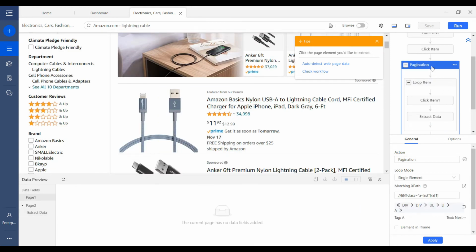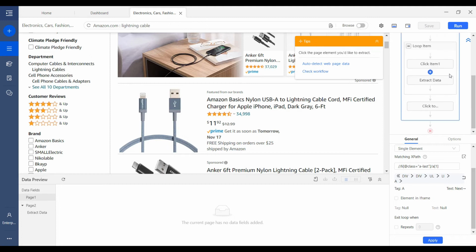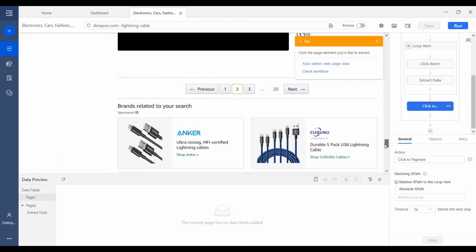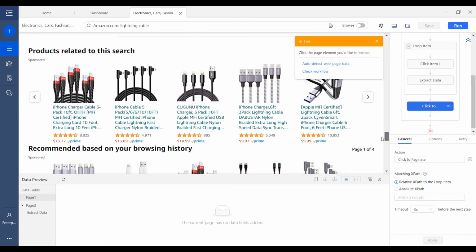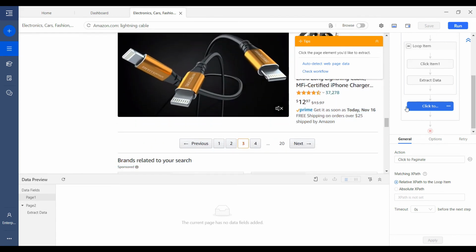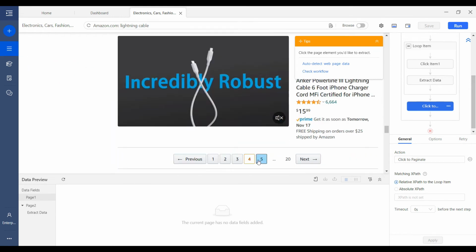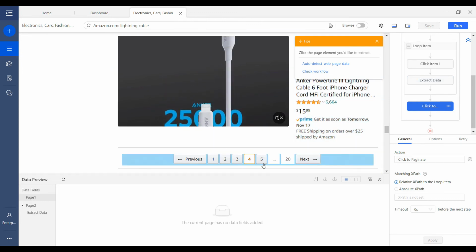And for the pagination, we usually click on this to check if the next page is located correctly. You can see the text shown here. And then click to paginate to see if the page turns to the next page. And we could repeat the steps to see if we could go to the pages one by one. Check if it goes to the next page. Do it several times to make sure it can go to the page we want.